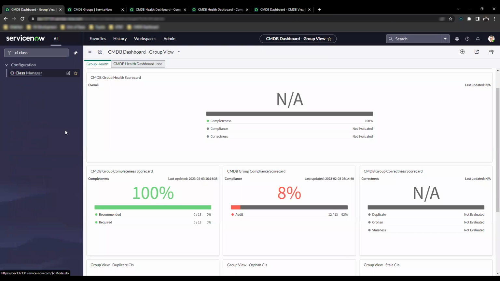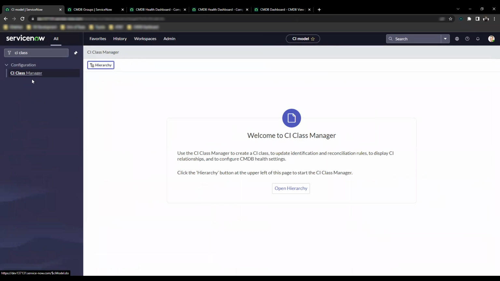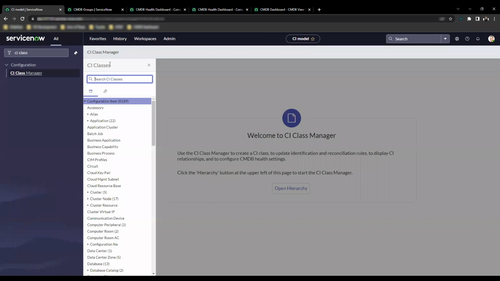So we'll go to CI Class Manager. This is kind of your bread and butter here, where you're going to do a lot of the configuration. If you're not familiar with CI Class Manager, it's pretty powerful. Really, I suggest looking into it if you're into the CMDB at all. You're probably familiar with it. If not, it's a good way to get information at a glance.